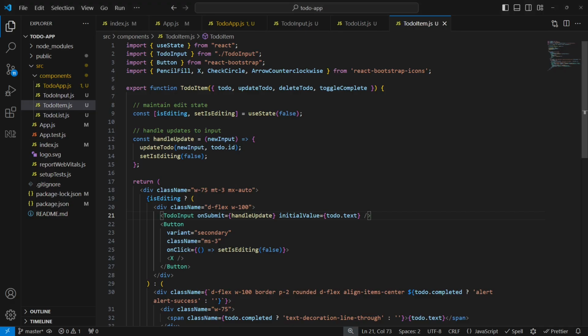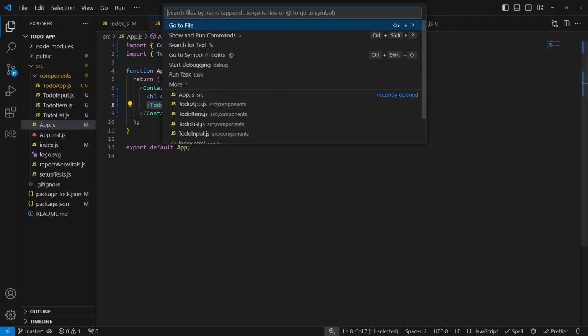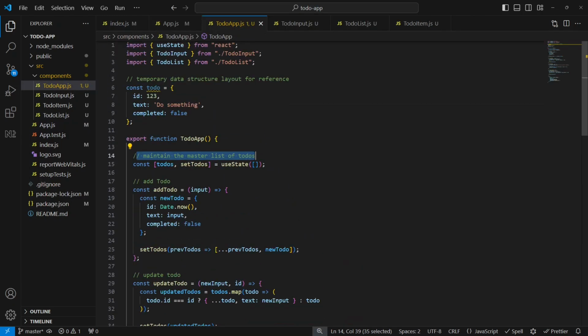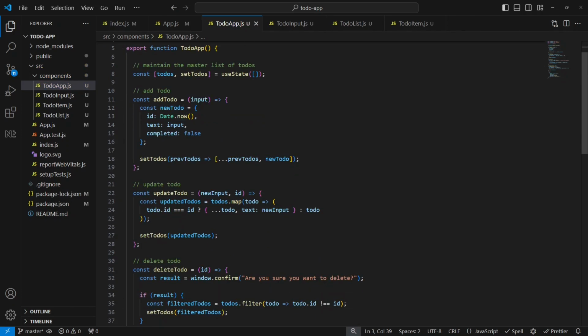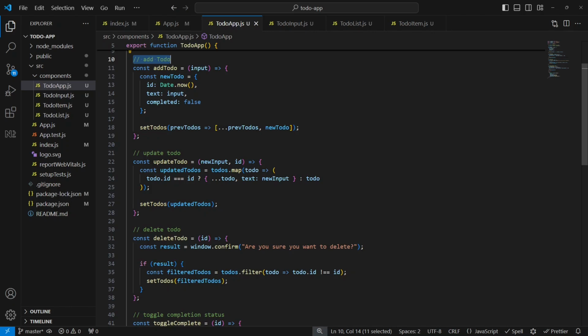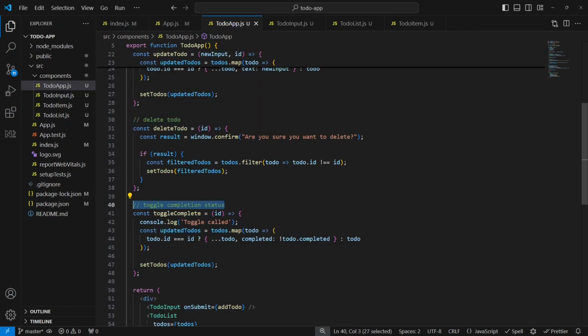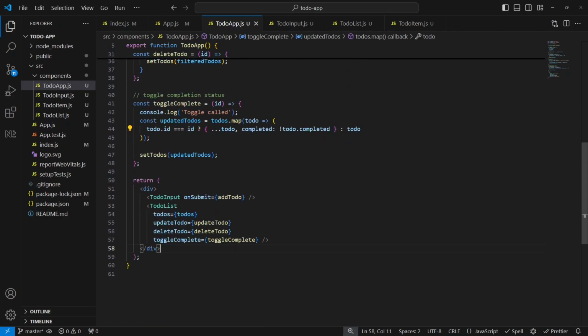Let's have a walk down the components. You have your application, which has your H1 and is rendering your to-do application. You have your to-do app, which has the core functionality. We don't need this anymore. Let's delete that. Yeah. Maintains the master list of to-dos. You can add a to-do. You can update the to-do, delete to-do, and toggle completion status. And for all of these, we are using the key concepts that we read at the very beginning of our course, the spread operator and destructuring assignments.